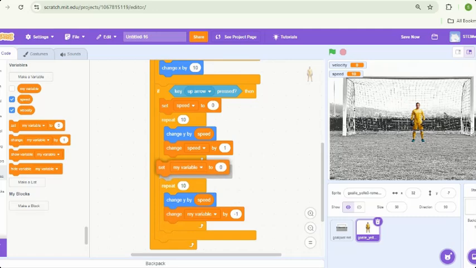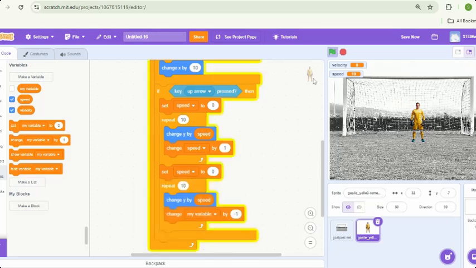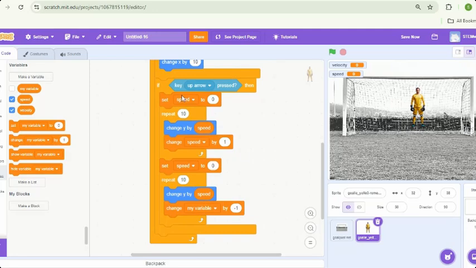It might sound a little bit complex, but it's not. If you practice it once, it will be all right. So here, again, the person stopped at some point, but it's not moving again. So what happened when we pressed the up arrow? The speed was set to 0. Repeat 10 times: change y by speed, change speed by 1, and then it went to the top. Set the speed to 0, so it stopped because it's no longer moving.